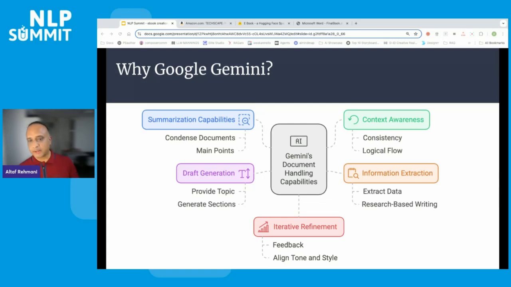It's also got other exciting capabilities, excellent summarization, condensing lengthy documents into concise summaries. It's got a very long context awareness. Because of this, while it's writing a long document, it can maintain context throughout the process, ensuring consistency and logical flow in the generated content. So we thought that Crew AI, a simple yet powerful framework, combined with Gemini Flash 1.5 would be the ideal combination for doing something like writing an ebook.